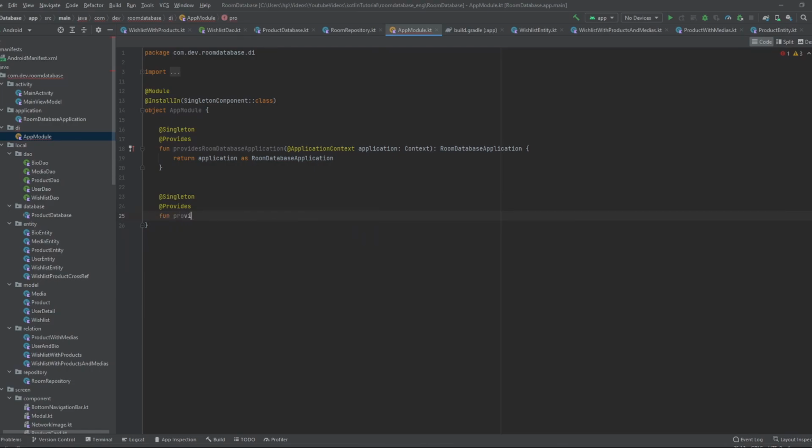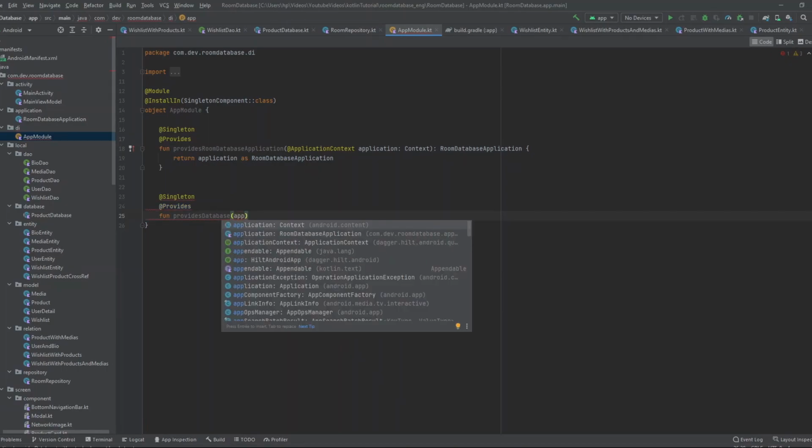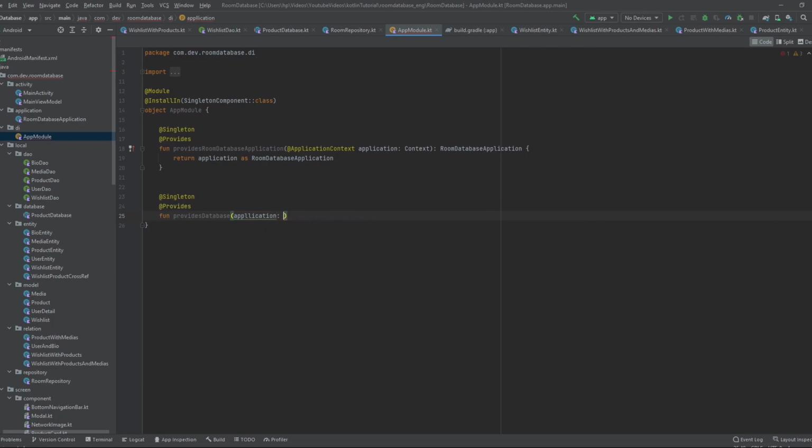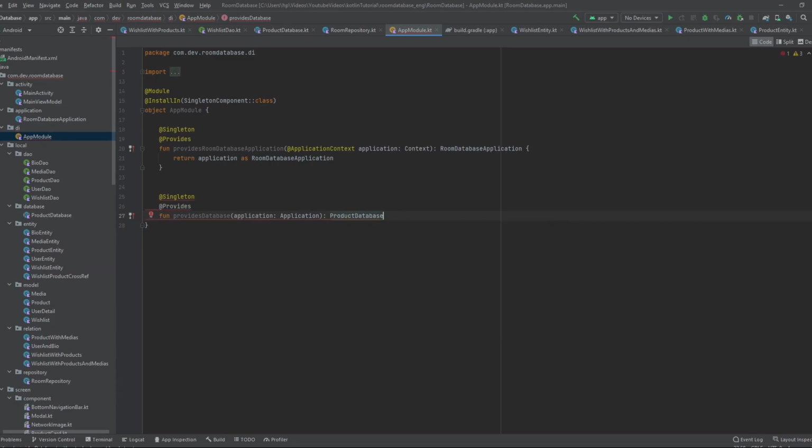It will be called provides, not Roam database, but provides database. It will take in parameter an application, not an application context, but an application of type Application. And it will give us as a return type the product database. This is just beyond the scope of our tutorial, and I will put the rest of the code here.